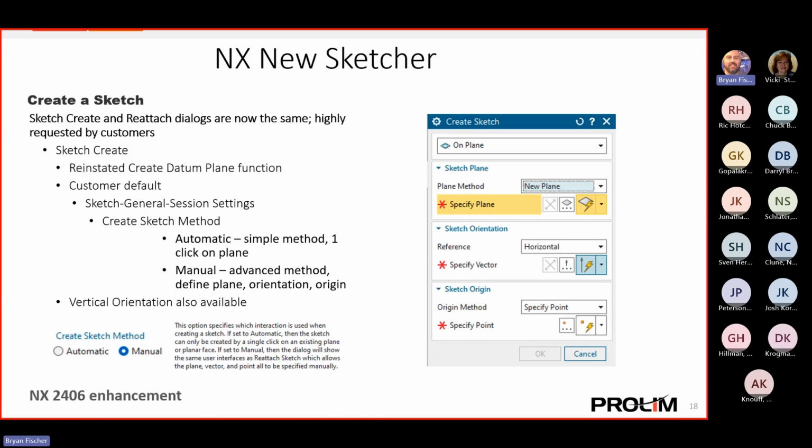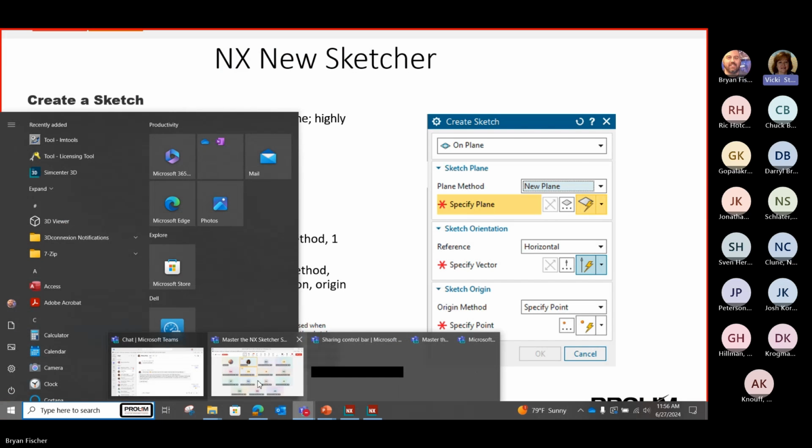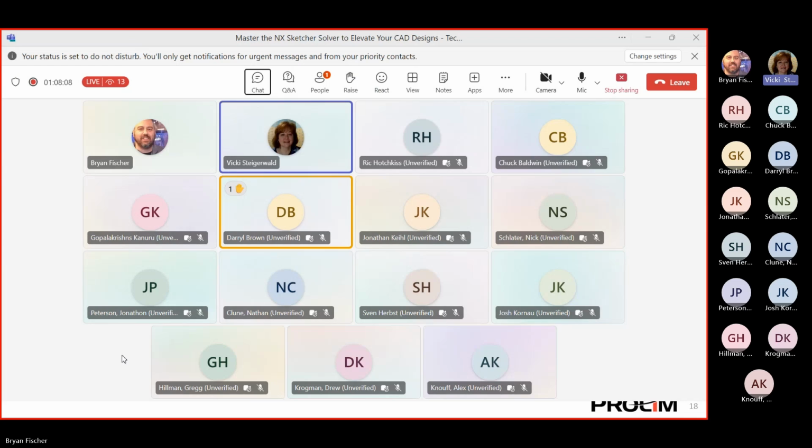Make sense? And here's another question. Can rapid dimension still be used? Yes, it can be turned on.